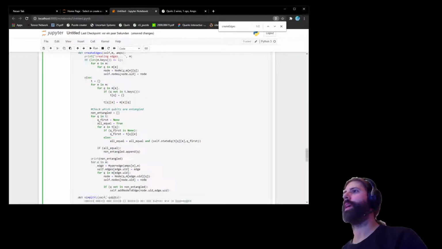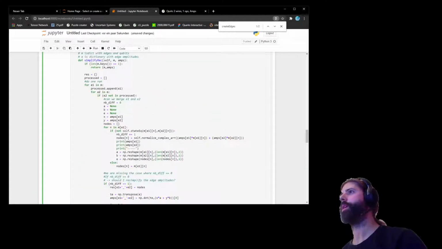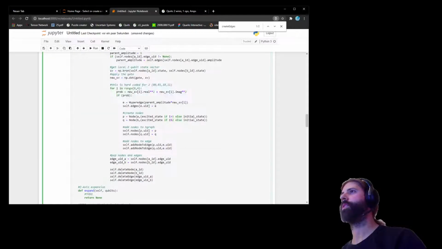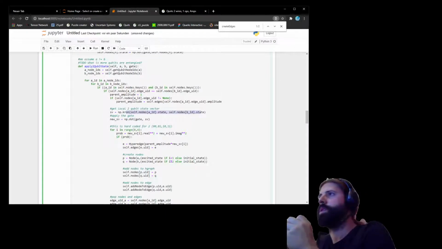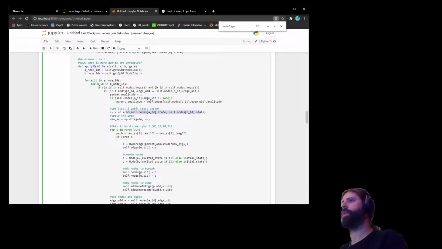Yeah, well, I have basically implemented it already, in a sense. It's also in the apply 2-qubit gates, because what I do is I calculate the local 2-qubit state, right? So I go through, I just multiply the nodes. Yeah, but I think that's wrong, isn't it?